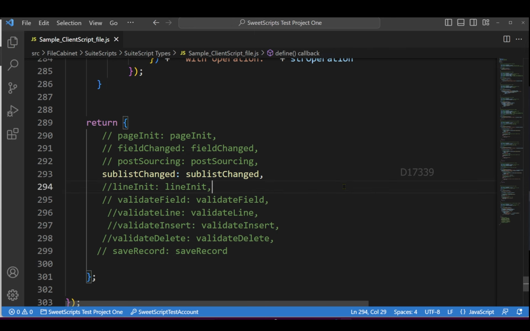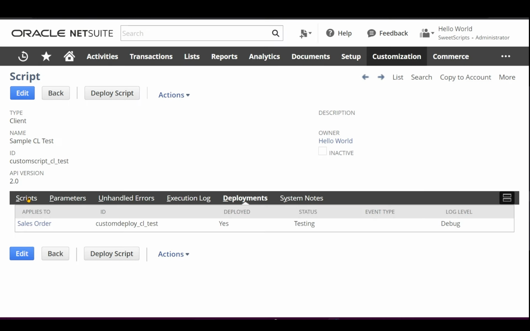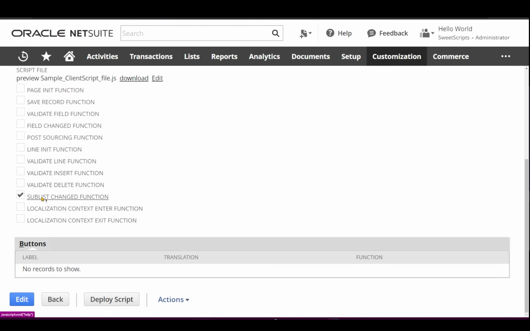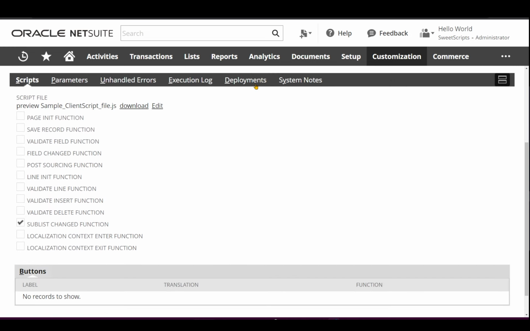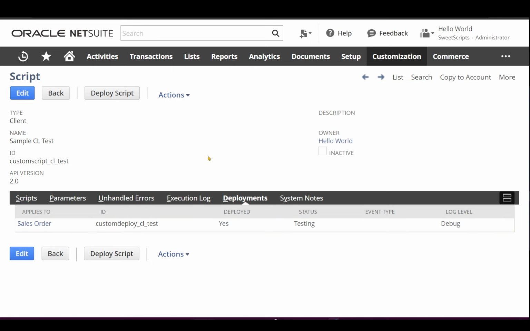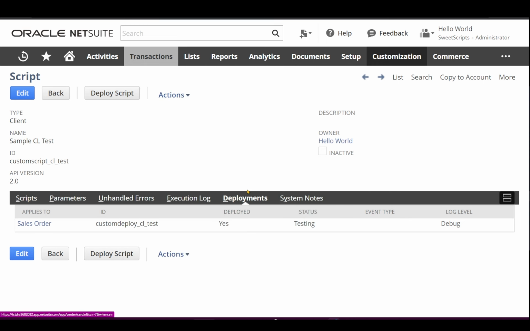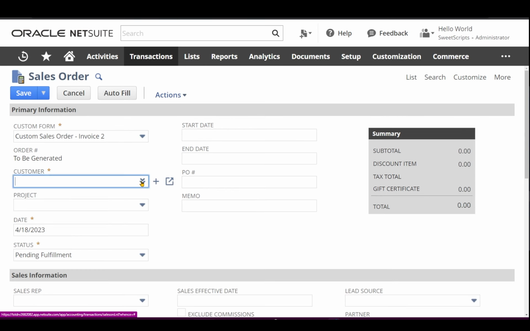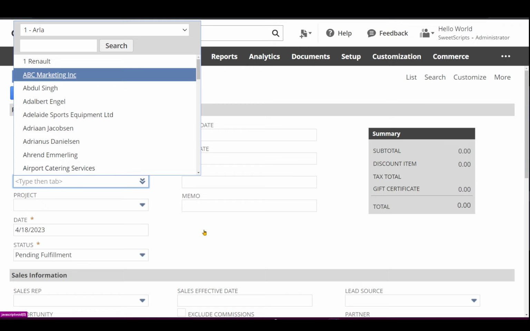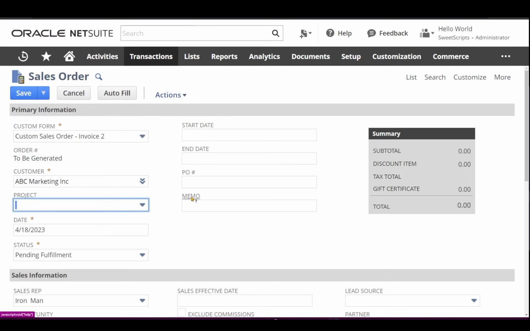I have already uploaded this code in NetSuite. If I go back to NetSuite, I can see NetSuite has detected my SublistChanged function, and I have deployed it on the sales order record. What I'm going to do is navigate to a transaction and click new. As per my code, I'm updating the memo value whenever I add a new line or modify the existing line, or whenever I click insert or remove. This memo value will keep getting updated.